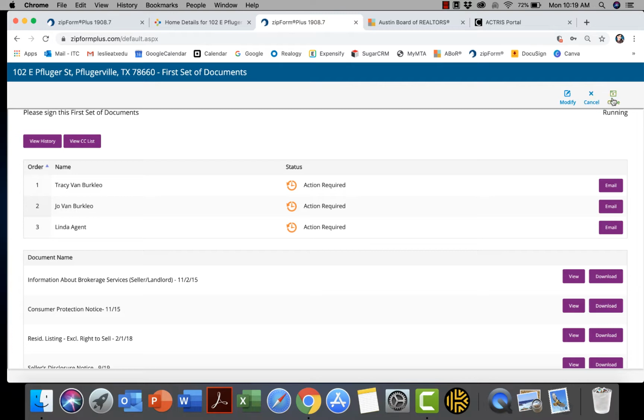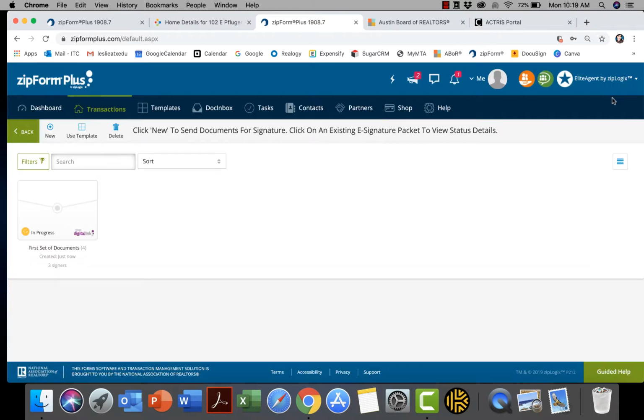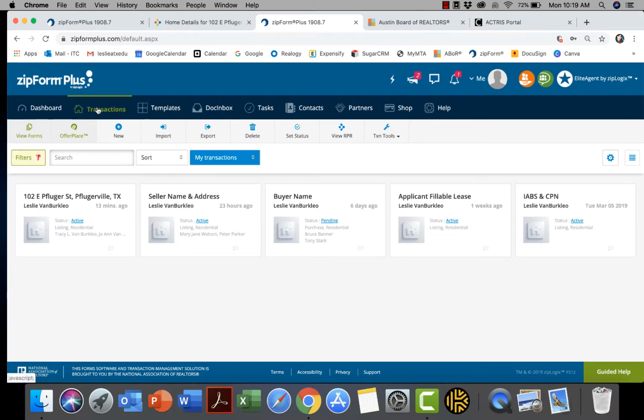Top right hand side of the screen, I'm going to go ahead and close. And I want to show you how to reopen that signature packet if I need to make a correction or change anything. So I'm going to go to my main transaction screen because typically when this comes up is when you've already walked away from your computer that day and you realize that there was a mistake, something needs to be changed, we had a typo, whatever it is.